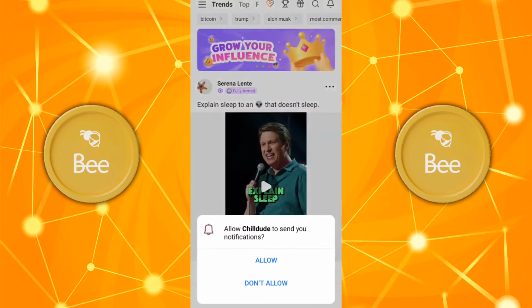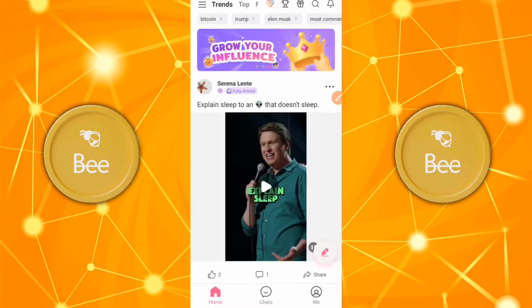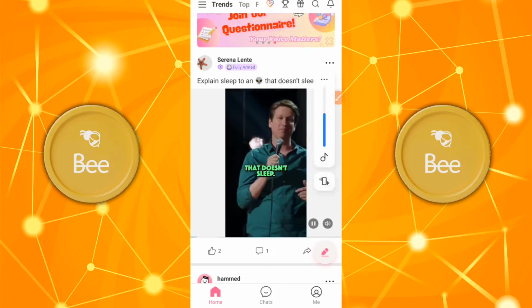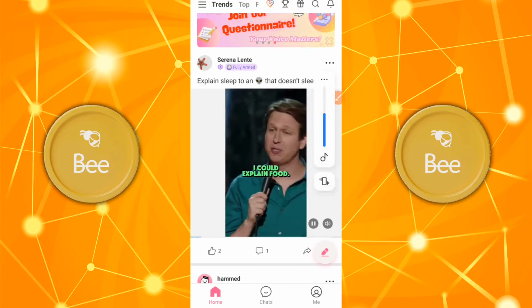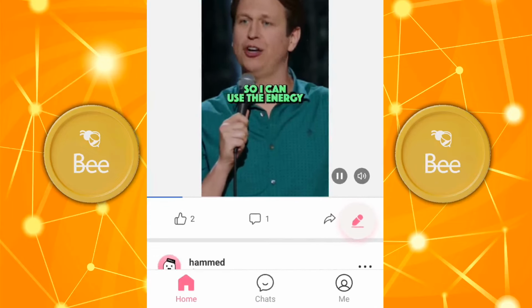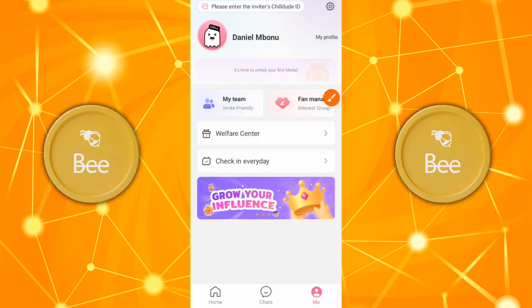I'm going to click on don't allow because I don't want notifications, and then we're going to deal with the most important part, which is getting our username. So we're going to click on me right here at the bottom right corner of your screen, and this is going to lead you to your account or profile section.